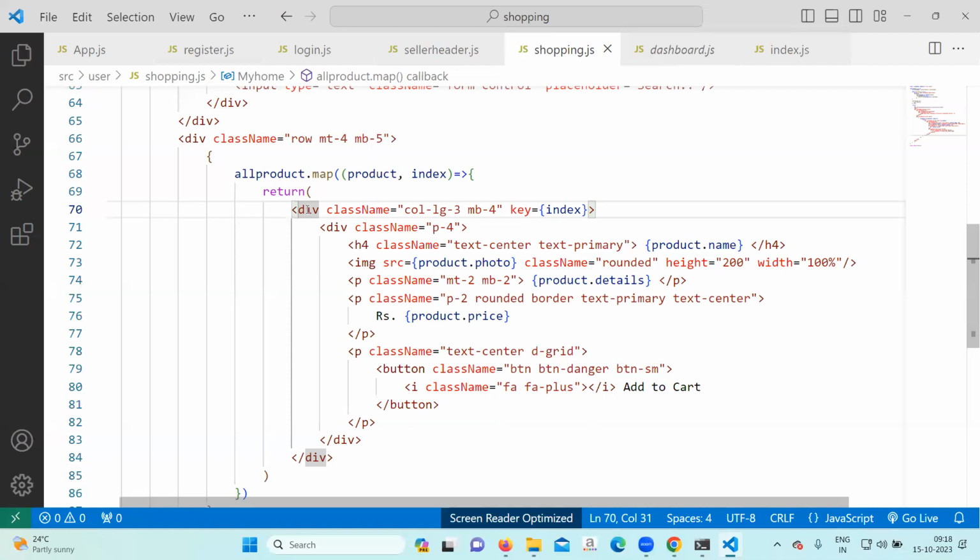Remove that comma also. Now change his ID as a one. These two products are also empty products. Delete these two. Now log out again from the application.